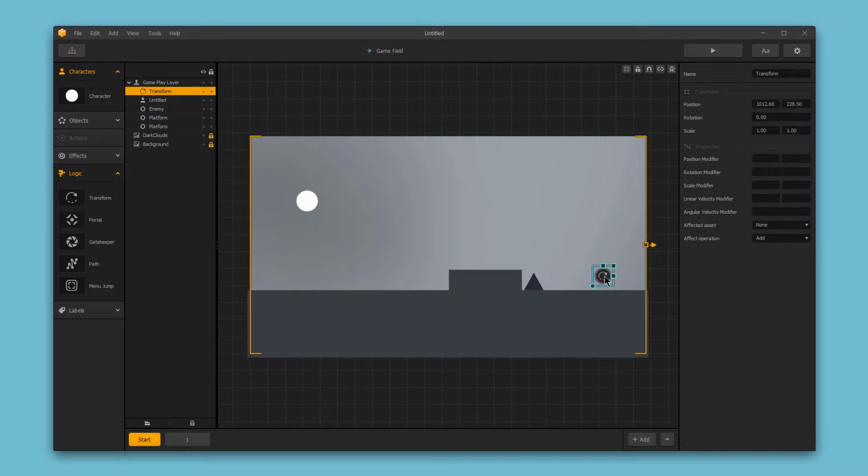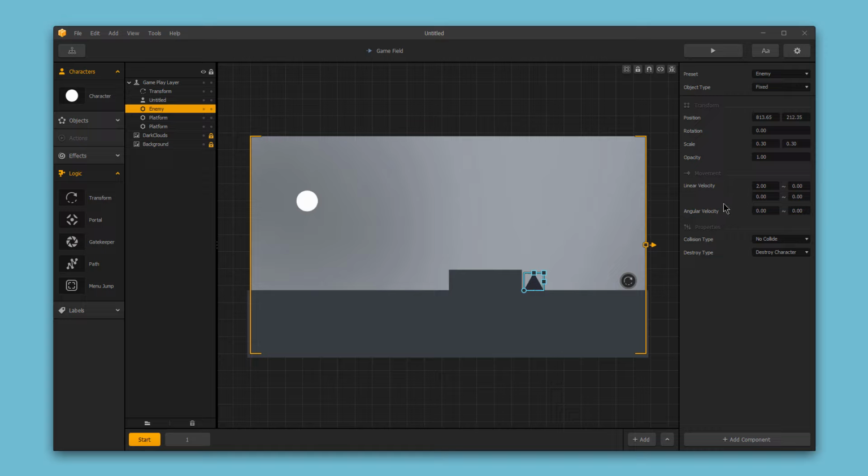So say that I wanted this enemy to change direction once it hits this logic piece, so that the enemy would come forward and then move backward after interacting with this logic piece. I could set up the modifiers here to do just that. In this case, I'm going to change the linear velocity modifier to -2. And then I'm going to change the affected asset to be the enemy, and I'm going to change the effect operation to replace. What this means is that the linear velocity modifier of the transform logic piece is going to replace the linear velocity of this particular enemy.